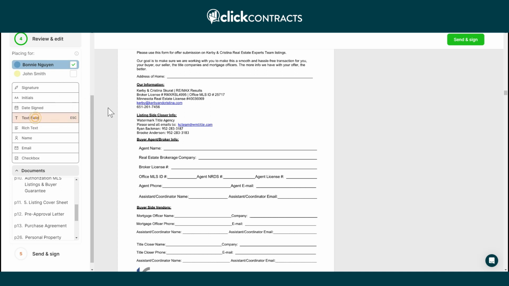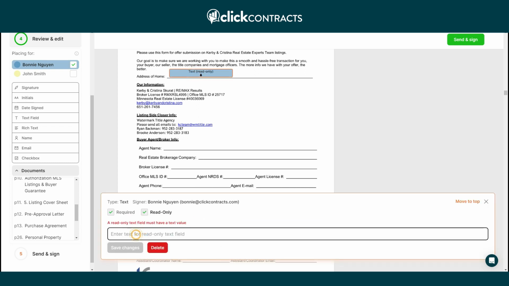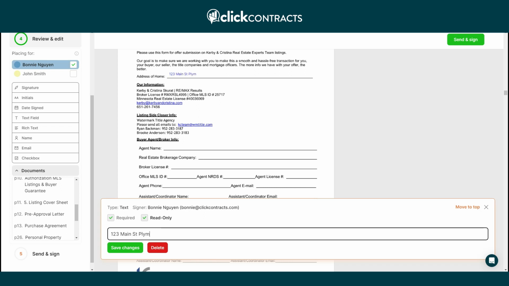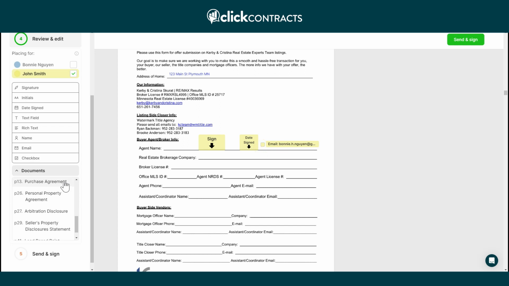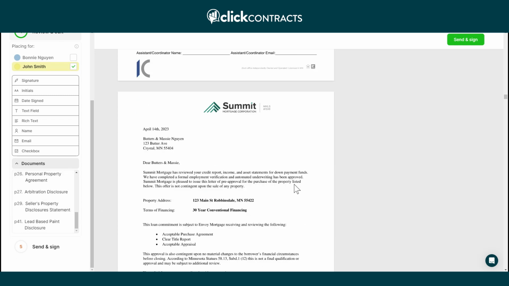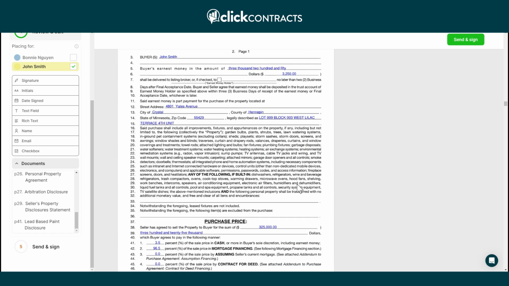This is the listing cover sheet that we had uploaded. With this, you can add text if you need to. You can make it read only as well. So you can add the address like I'm doing here. And in addition to that too, you can also add any tags that you need, whether it's signatures, date signed, an email tag or check boxes. You can add that at this point. You can also jump to each document as well on the left panel there if you need to.